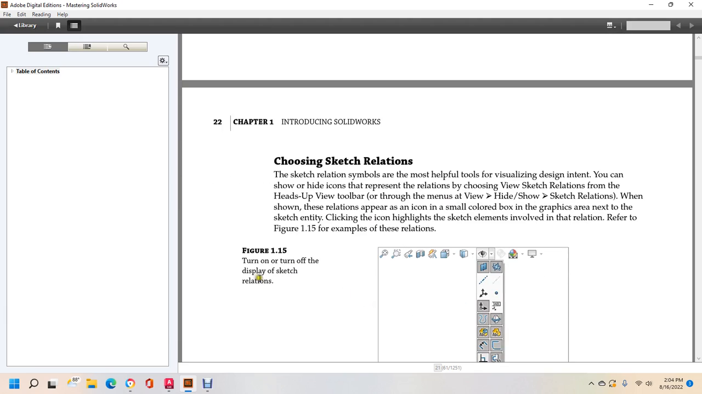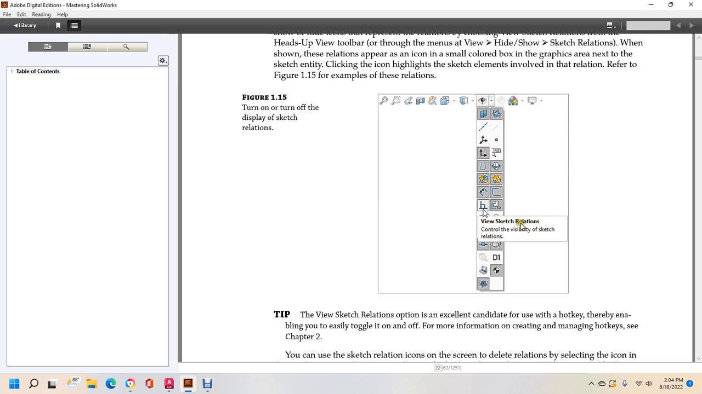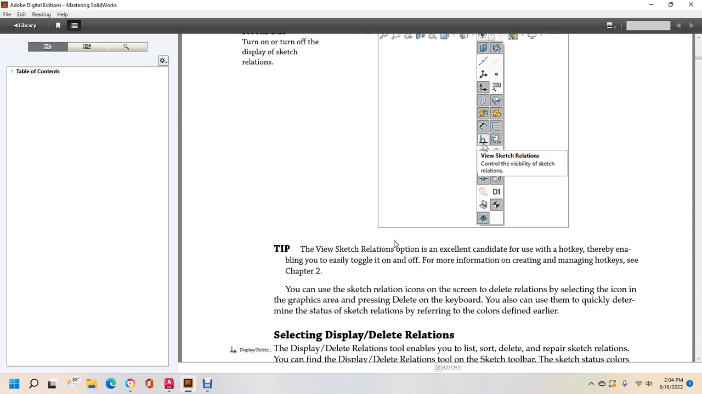You see the eyeball in Figure 115, which turns the display of the sketch on and off. Then the View Sketch Relations option controls the visibility of the sketch relations. Tip: View Sketch Relations is an excellent candidate for a hotkey, enabling you to easily toggle it on and off. For more information on creating and managing hotkeys, see Chapter 2.